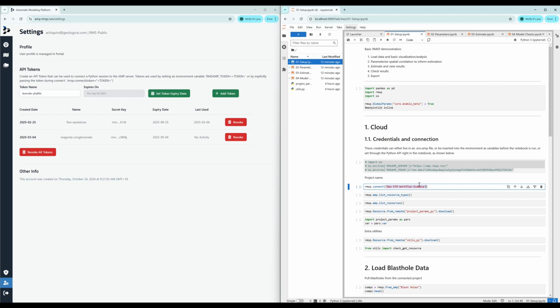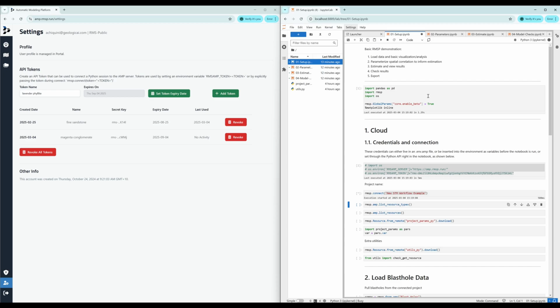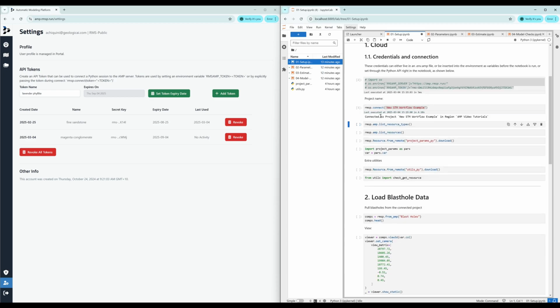So now that the credentials are all set with the environment file, we can simply run this cell to connect this Jupyter notebook to our AMP project. And we know the connection has been successful as we get this message in the output of the cell here. Connected to AMP project, new STM workflow example in region AMP video tutorials.